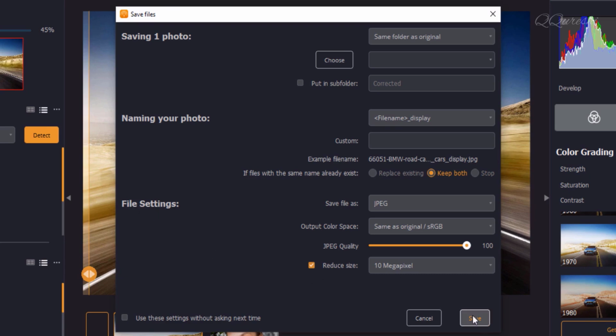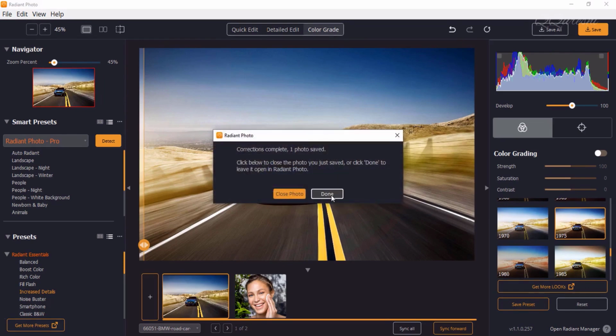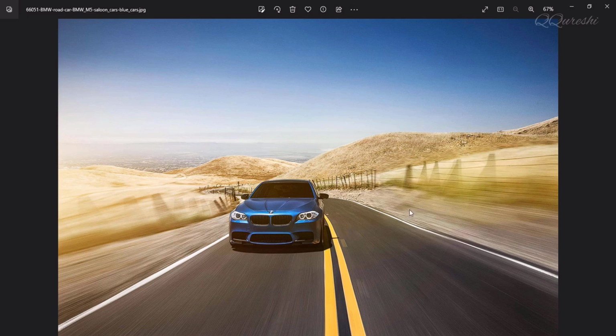You can reduce the image from here. You can select an image for email or Facebook. But 10 megapixels is set by default. And then, I can save the image. After this, it will process the files. And after being saved, you will get a message saying, Done here.